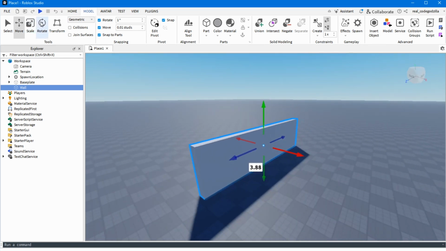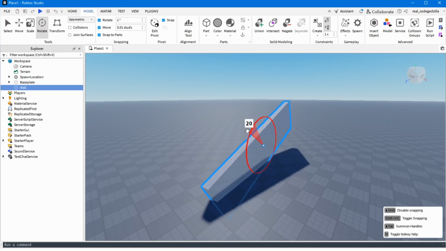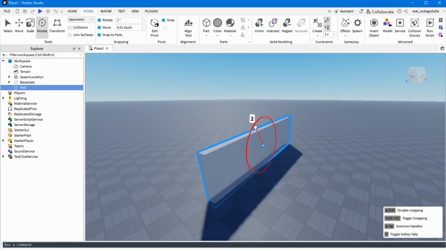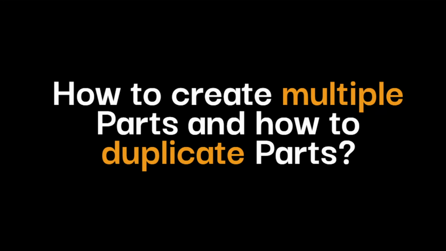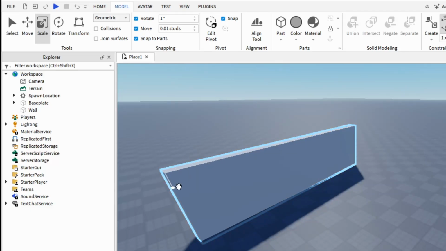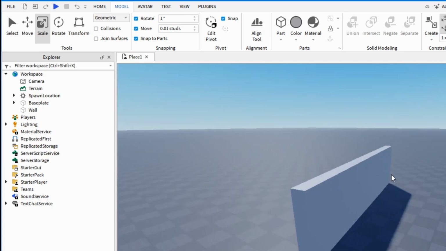If I want to rotate it, it's also very simple. I just select the rotate option there at the top, and now you can see there are different circles that we can use. So that's how you move, rotate, and scale a part. How to create multiple parts and how to duplicate parts. If we are creating a house, for example, then we need more than one part.